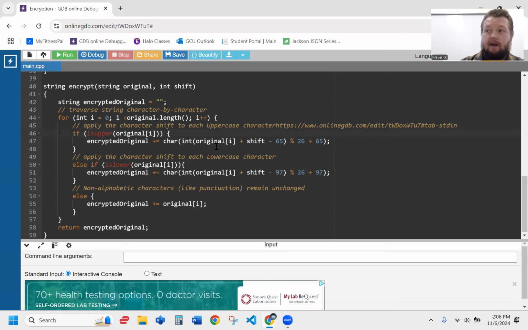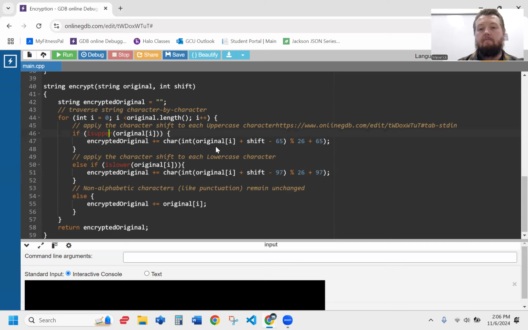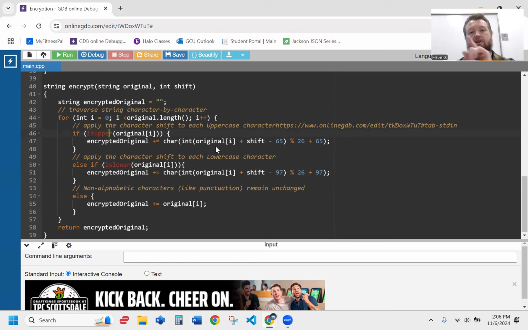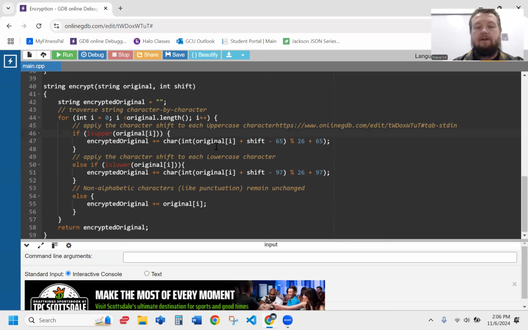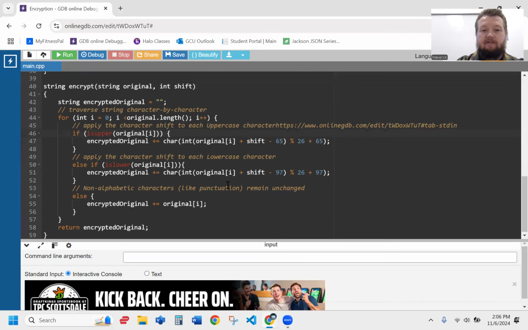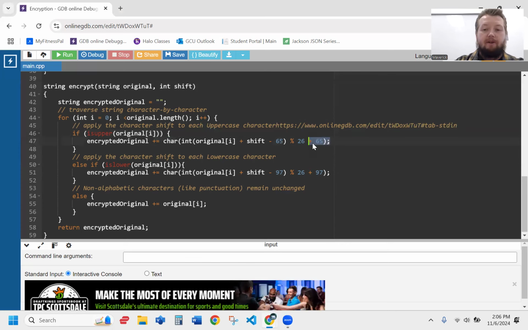So that's going to make capital A turn into what? B, C, D, E. So it'll turn into a capital E. And then we're going to subtract 65 since it's capital. We're then going to mod it by 26 to ensure that it wraps back around to the ASCII value of a letter. And finally, we're going to add the 65 back on to make it uppercase.